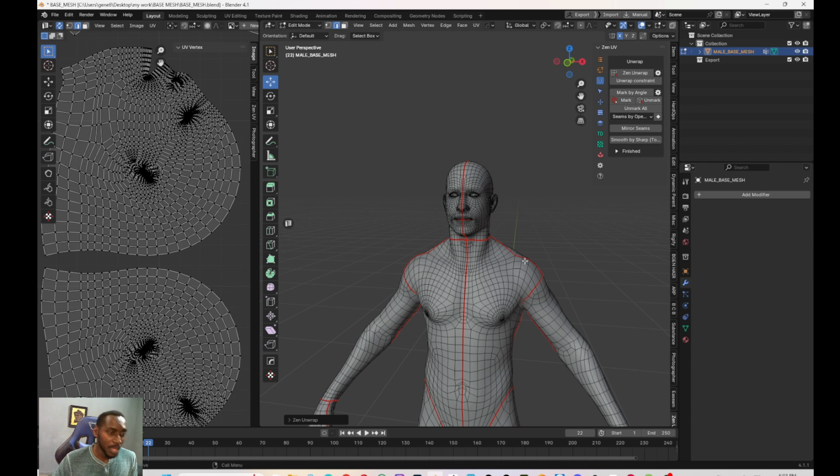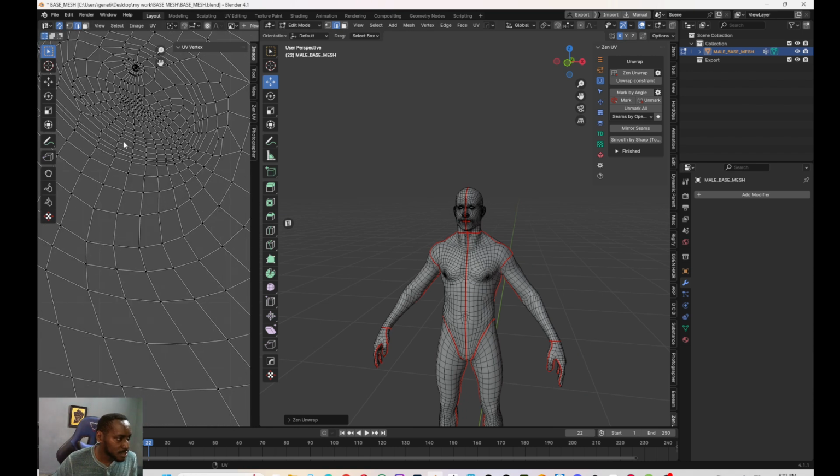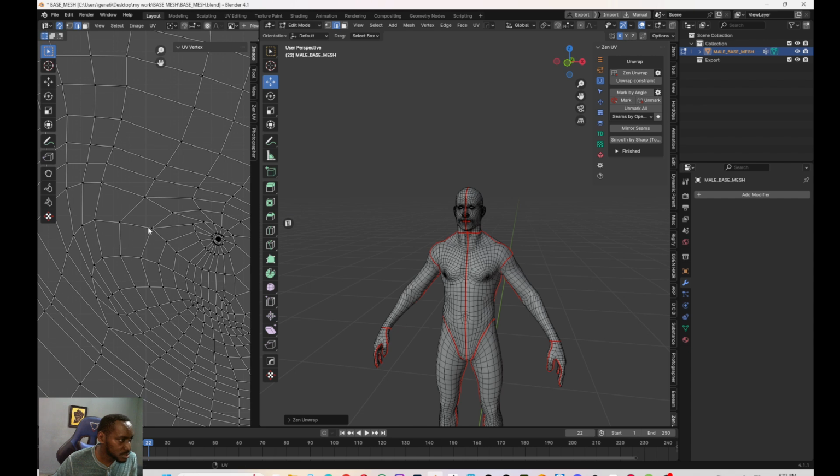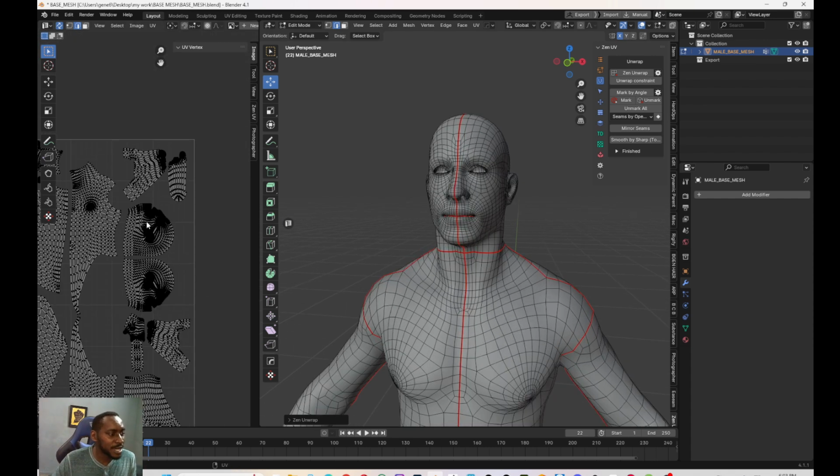So now we have divided this character. So this is the way I love to do UVs. Let me look at the ears. It's pretty much okay. I'll fix that. So this is how I love to do my UVs. This is not complicated at all.